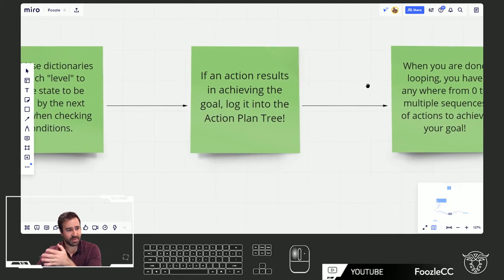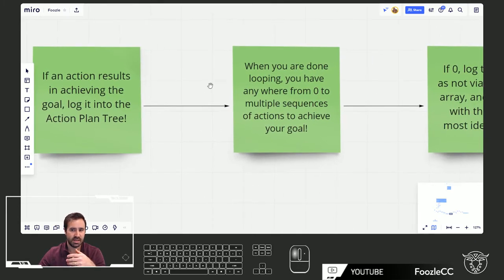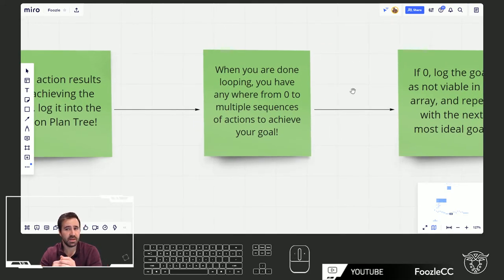And then if you actually manage to get to a success, fantastic. Log it to the action plan tree. And then when you are done looping, hopefully you have a list of options or at least one. If you have zero, then you need to add it to that naughty list we talked about, or the not viable list, and go back up and decide, okay, what's the next best goal? And then start going through. And hopefully you design your GOAP AI system so that you have at least one action that doesn't really need any preconditions. So there's no real lock or way that you can't complete something.